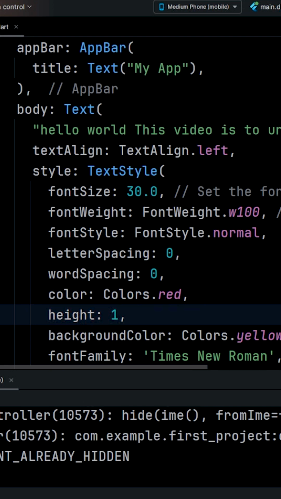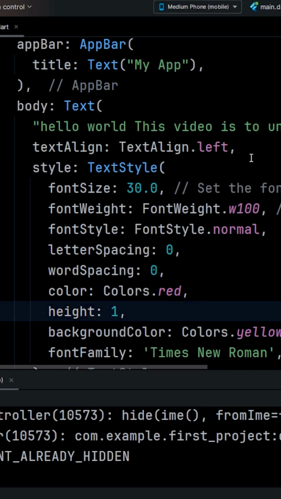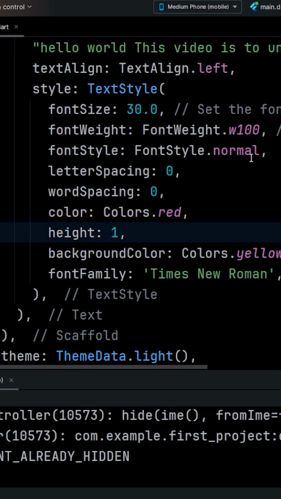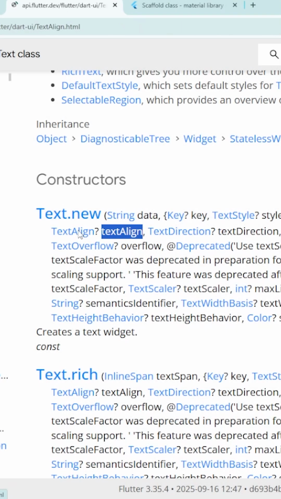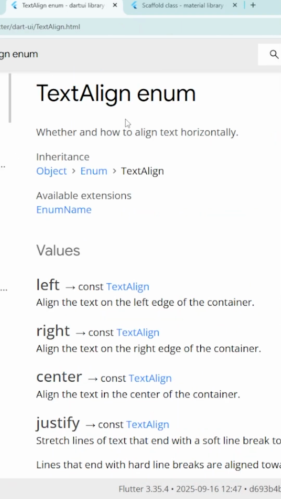As we already know a few points about the text widget from our previous class, now we are going to understand the text widget a little bit deeper, about text alignment and style properties. Now let's check the documentation. Go inside this TextAlign. TextAlign is an enumeration type. It is not a class type. It is an enumeration type.